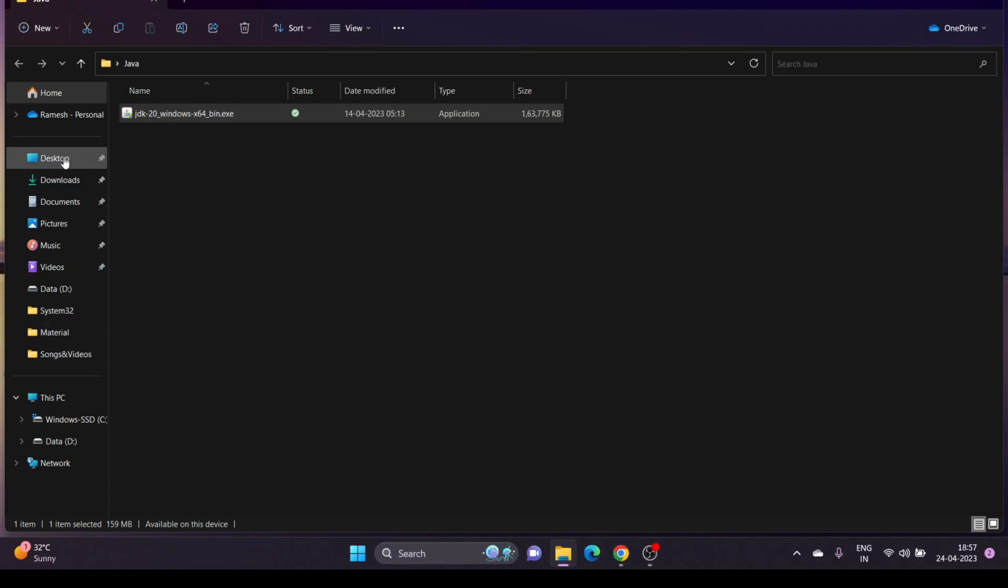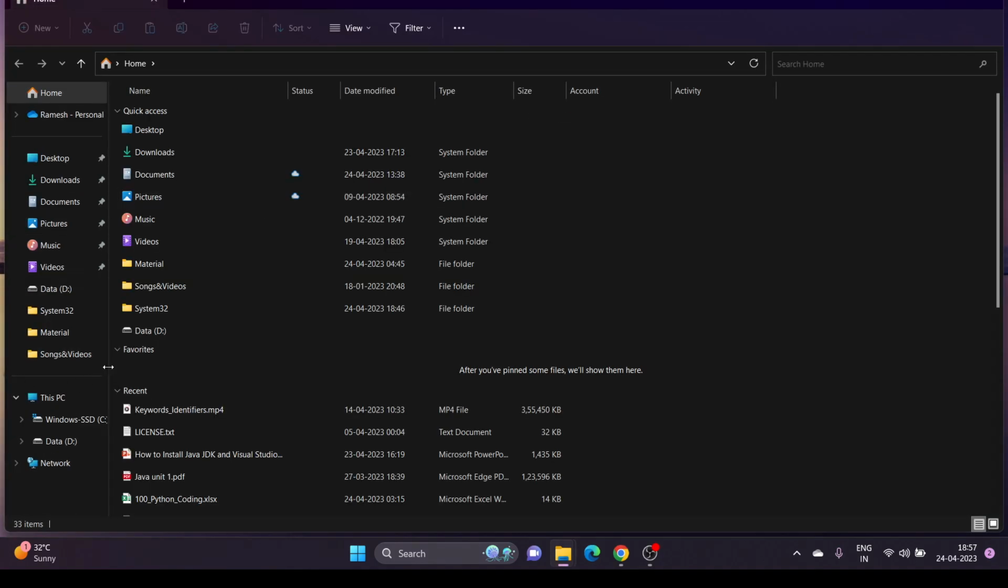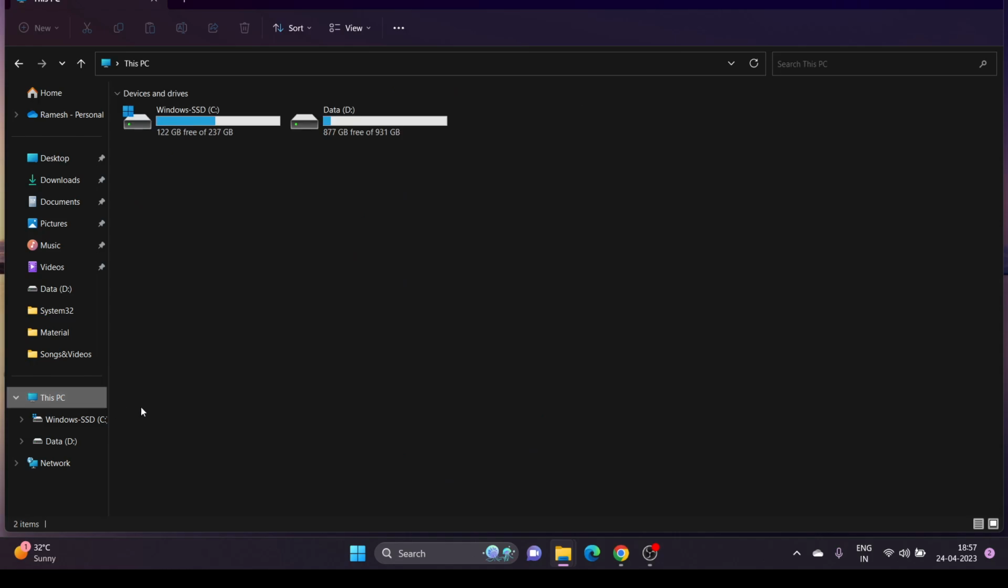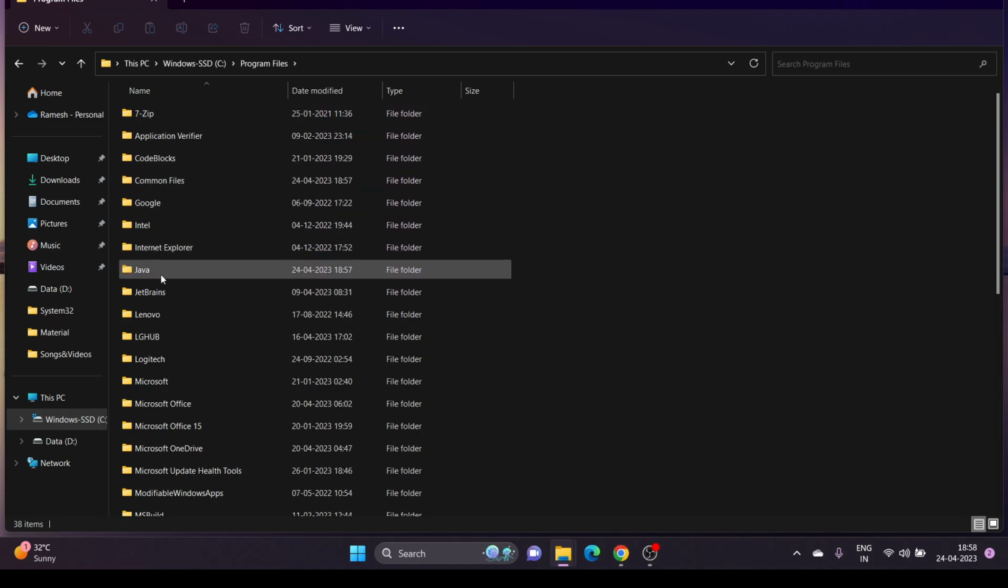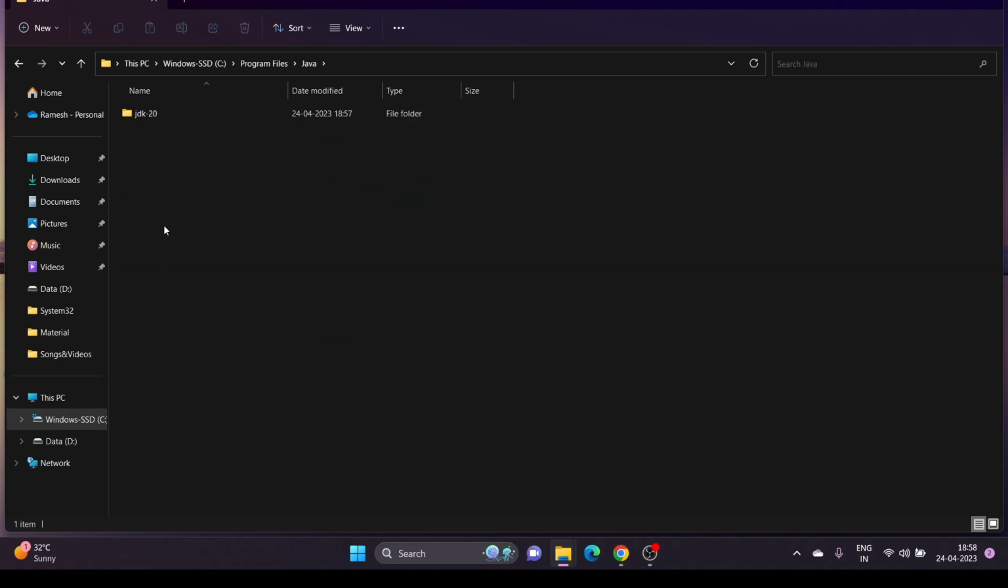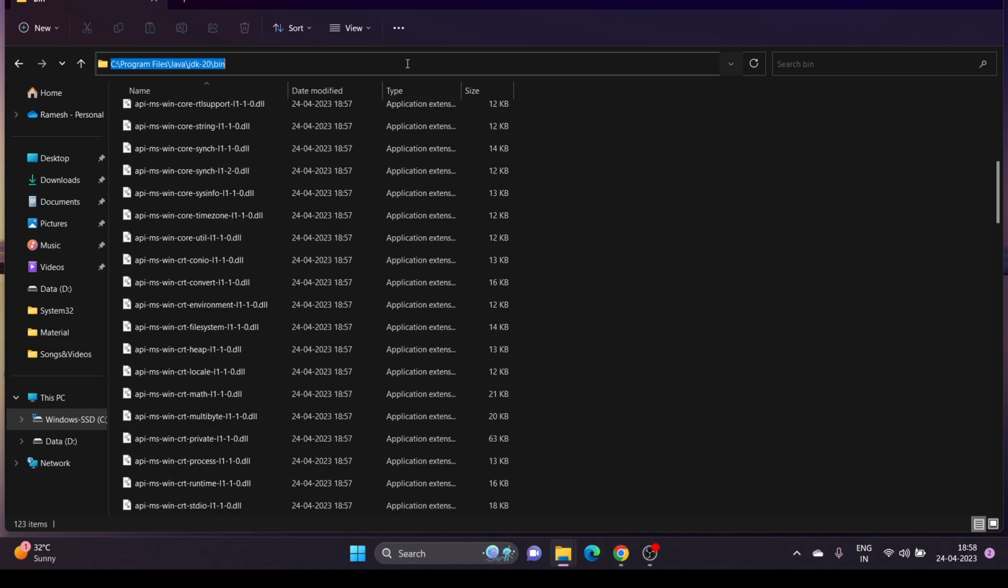So we have successfully installed Java on our system, but the thing is we need to add a path variable into the environment variables so that we can run Java programs from the command prompt. In order to do this, go to your Java installation folder. That is why I told you to remember that path. Go to C drive, and here Program Files, and then we have a folder called Java. Go inside of it, and then JDK-20, and then go to bin. Here you copy this path.